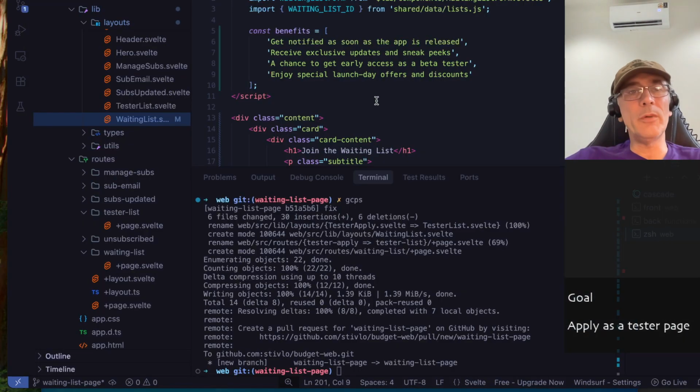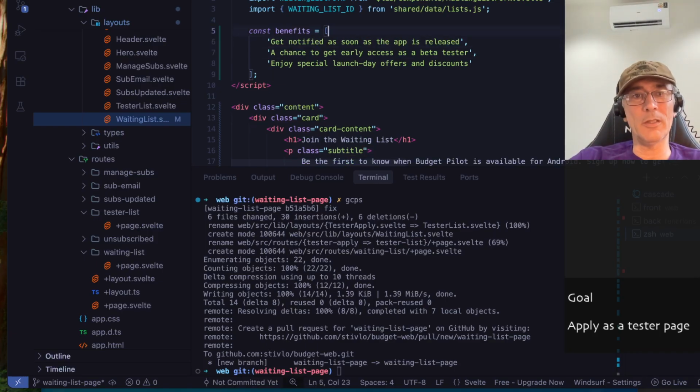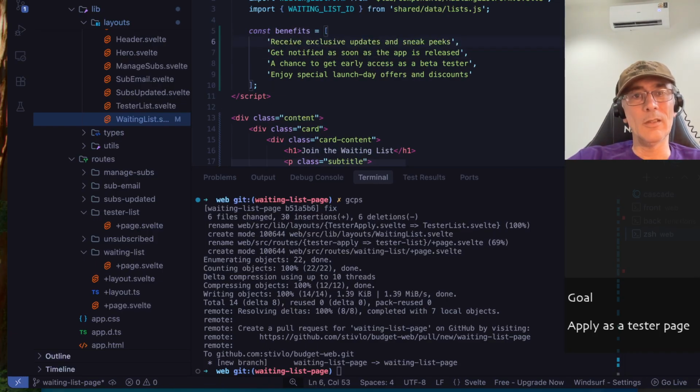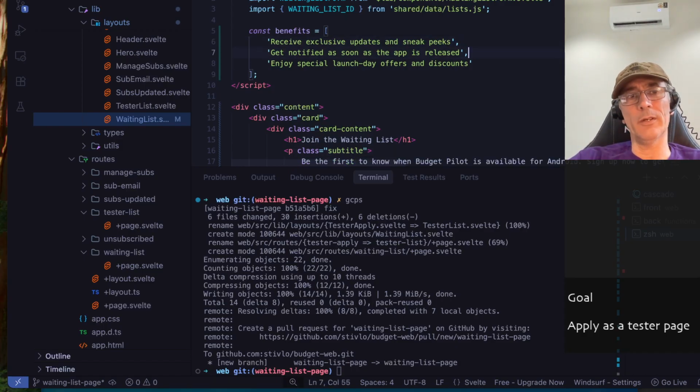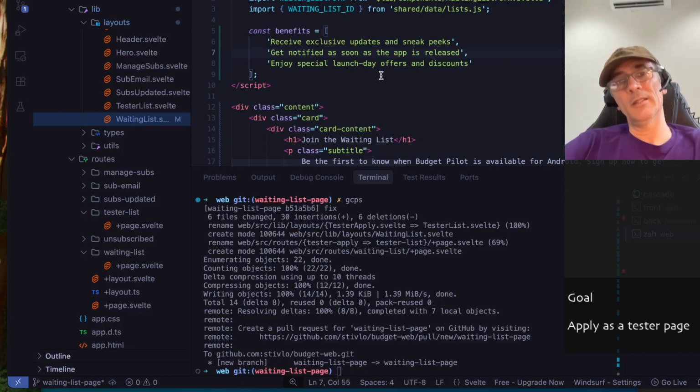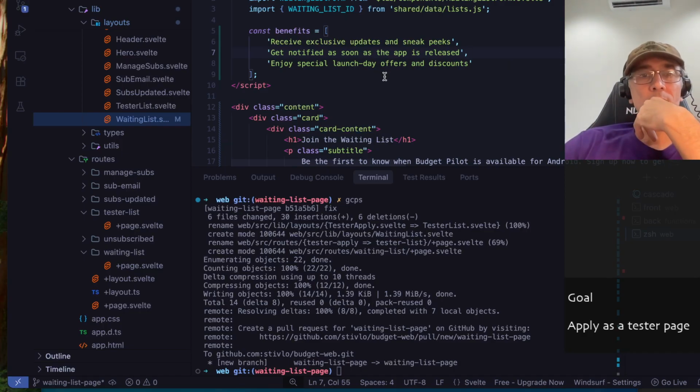Okay, let's change the copy a little bit, but it's very good. Very good. I think the sneak peeks are before it's released, so a different order. And then a beta tester, no, that's a different thing. Maybe we can offer that in an email, but enjoy special launch day. Let's remove launch day.